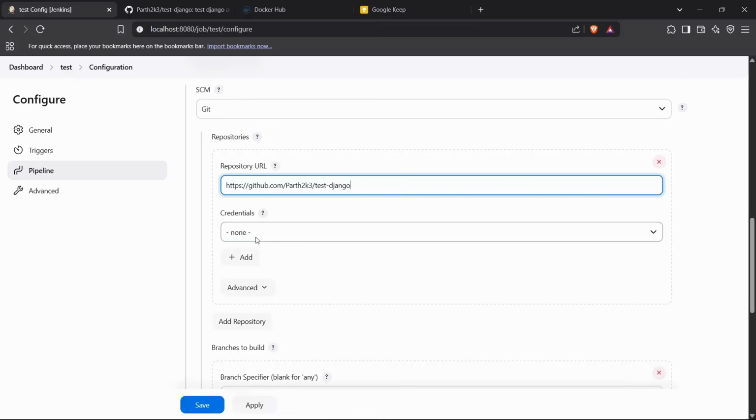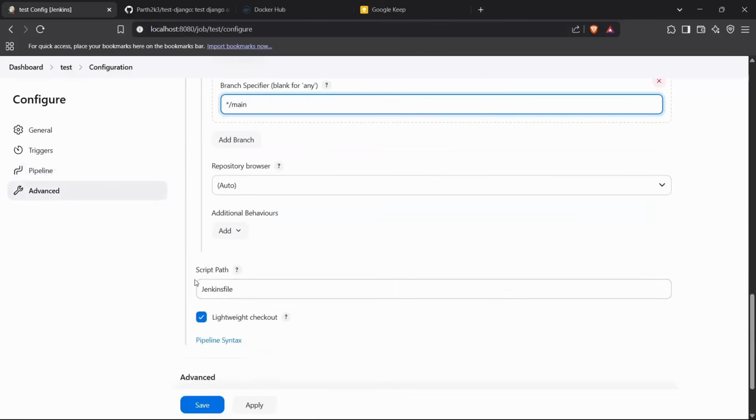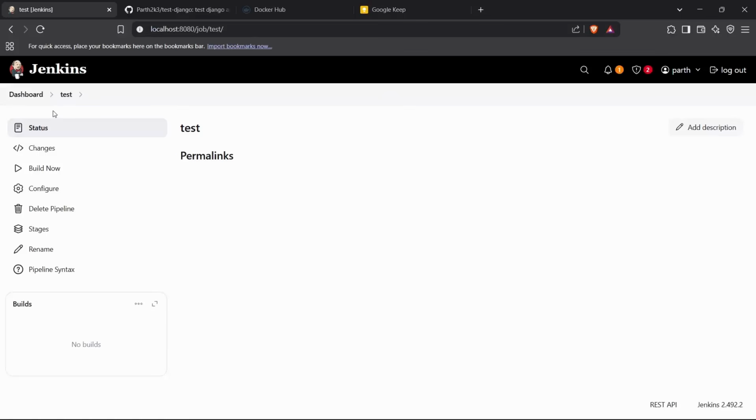But if your repository is a private one, you have to use credentials, and then you can create the credentials using this add button. And then going forward, I can select the branch for this. The branch is going to be main here. And the script path is just going to be Jenkinsfile. So I'm going to save the configuration now, and our Jenkins pipeline is ready here.